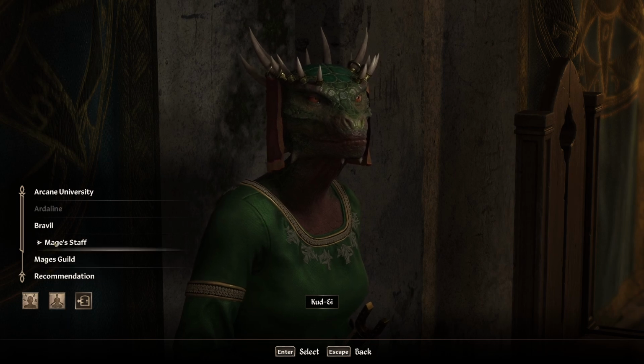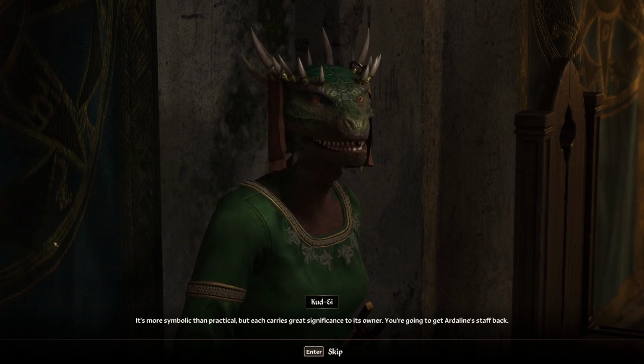Okay, mage's staff. It's more symbolic than practical, but each carries great significance to its owner.